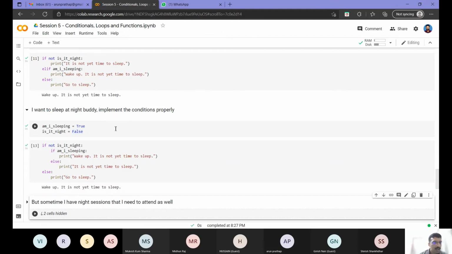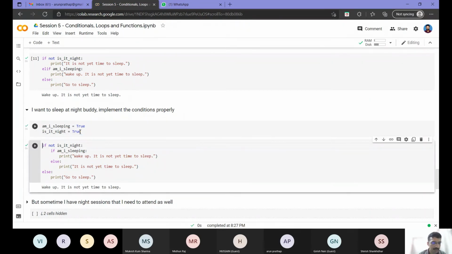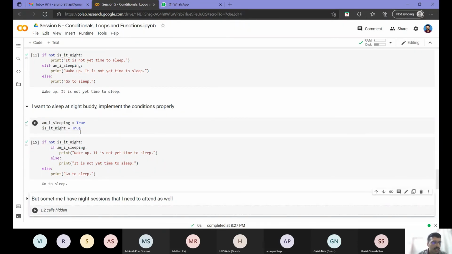So it is telling am I sleeping true and is it night false, so it is not night. Now we will check the condition where we got the wrong output earlier. It is night and I am sleeping, so it should tell me go to sleep, right? So now I implemented the logic correctly. You can see the difference between these two codes. I wanted the same thing, but this code I implemented wrongly, whereas this is the better, correct way to implement the same thing.